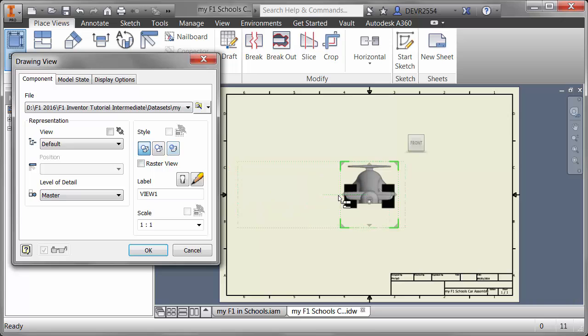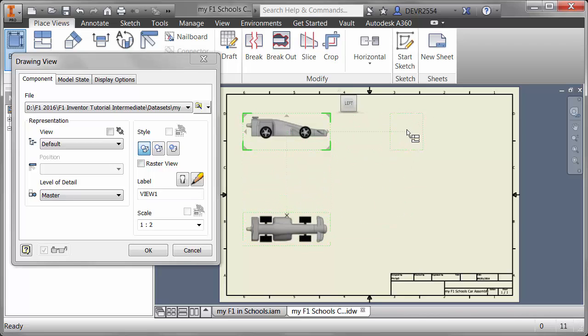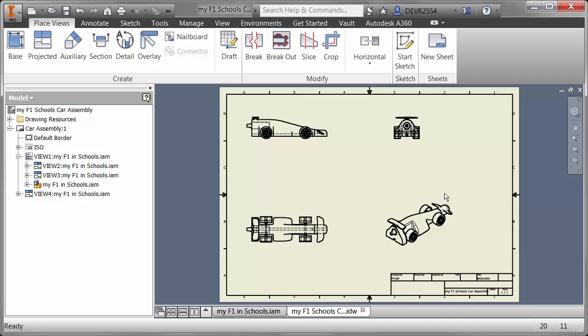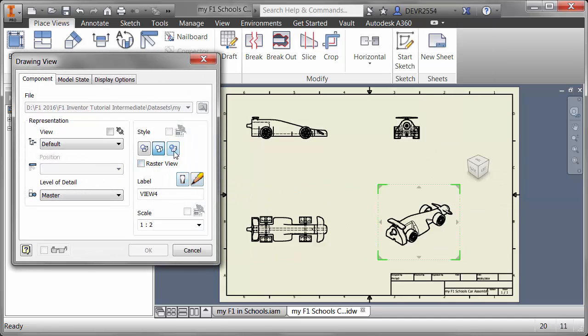For the drawing saved, I'm going to go ahead and create the base view. I need to just flip that around on the view cube, pop it up to the top, and now create the other orthographic views. I'm going to start by creating 4. Right click and OK. I always like to have the isometric pictorial, a shaded view.